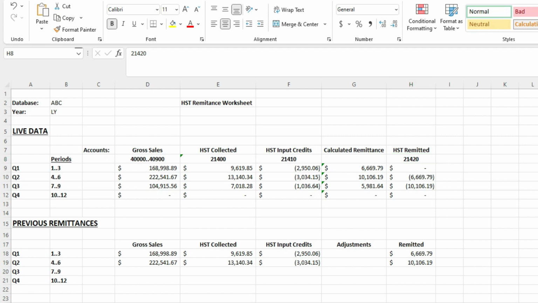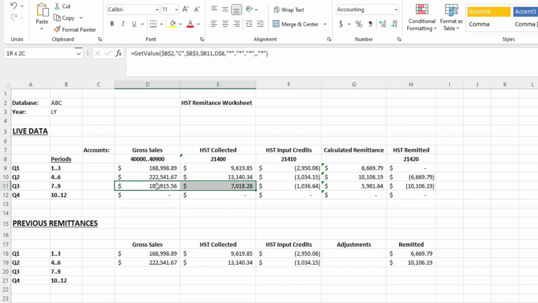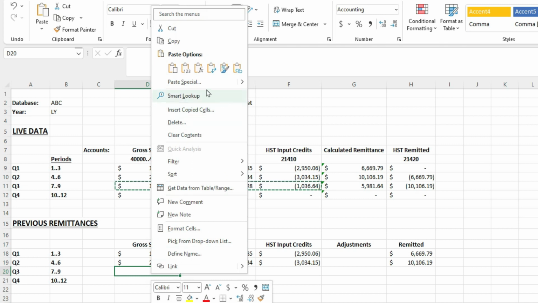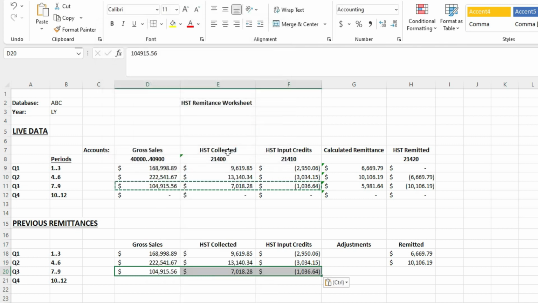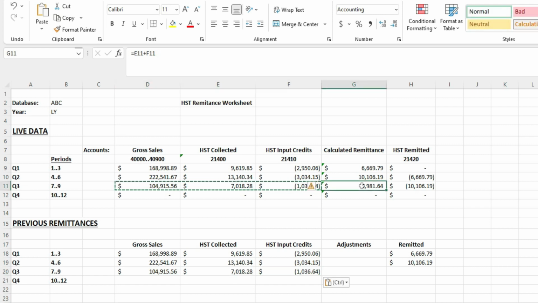In this example, we're due to remit for Q3. I copy the values from the GL and I'm going to paste them into our previous remittance, but I'm going to choose to paste only the values. Those values will now not change. The amount I'm going to remit is here. Once I agree with that amount, I'll record it as the amount that I remitted.